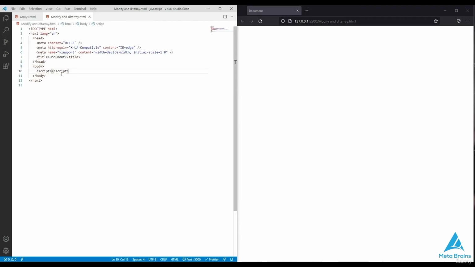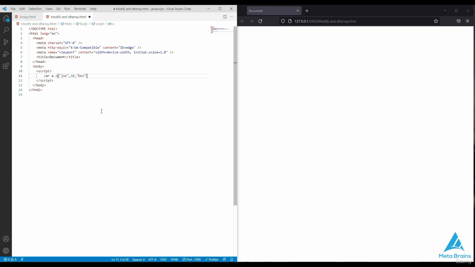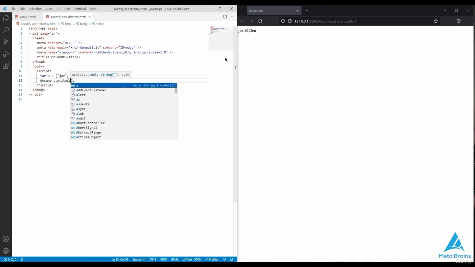In the previous lecture, we learned about how to create an array, but now we'll learn how to delete and modify the values in an array. For example, if I make a variable and assign to it a certain value, then I add some values. I'm adding a name Joe, as you can see. Inside of it, I'm adding a value, then I'm adding a name Dan. I'll print A using document.write. Now it has printed this.